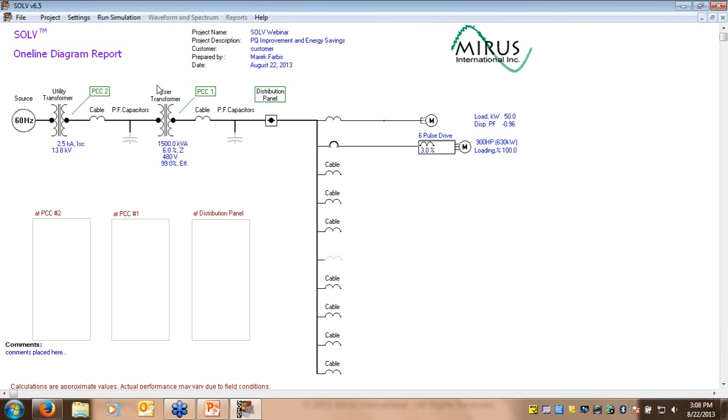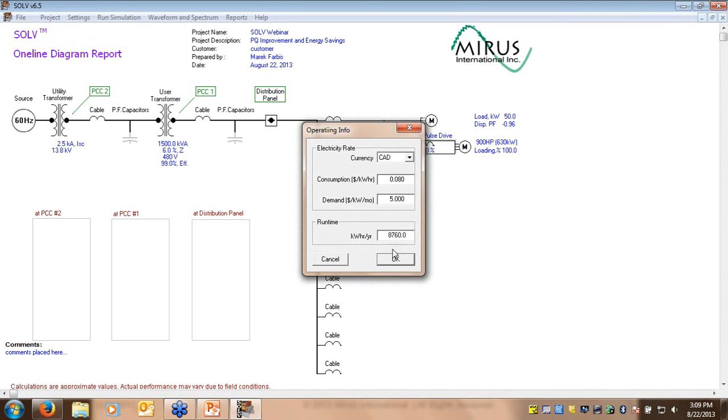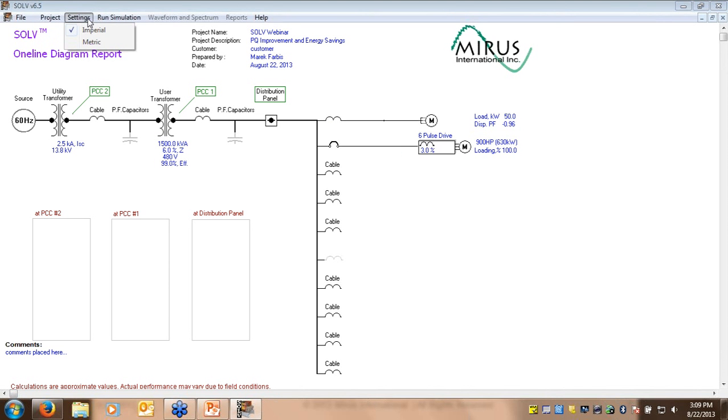Other features on the top menu bar include Project, which allows you to add a second scenario and change operating info; Settings, which allows you to select between imperial or metric units; Run simulation; and Help, where you will find the user guide. Other menu features are not active until we run the simulation.